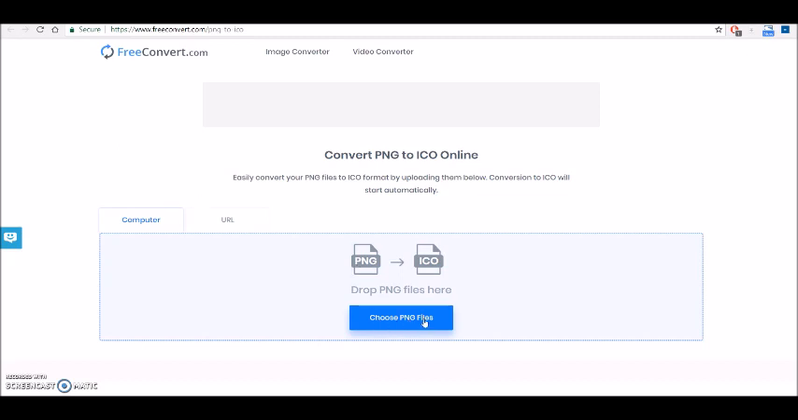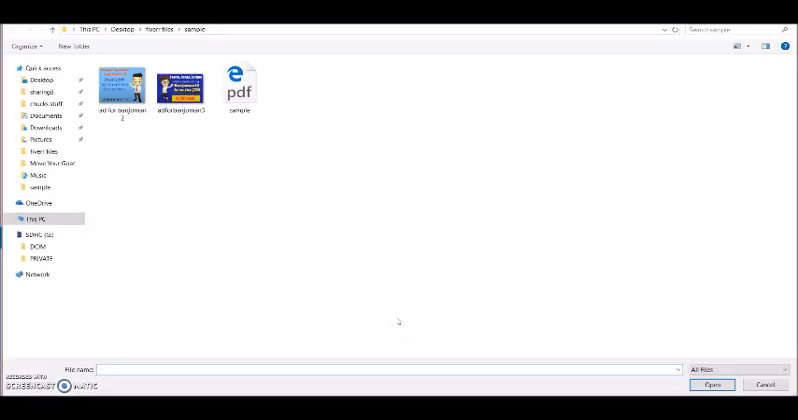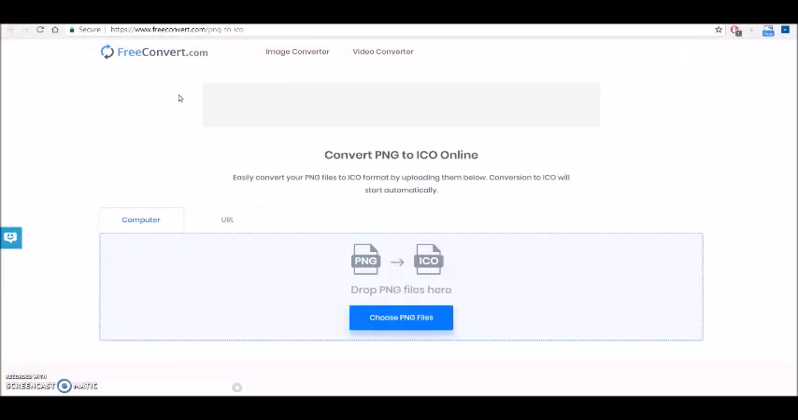Start by clicking on choose PNG files. You click that, and it'll prompt you to upload your PNG file, which is going to be right here. And so I click that. And you can also drag and drop multiple files here for batch conversions. Just go ahead, load your PNG file like I just did.